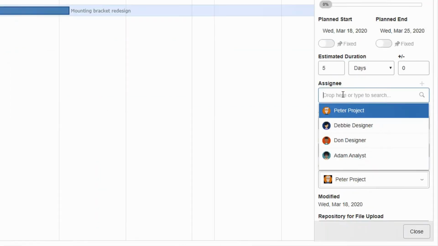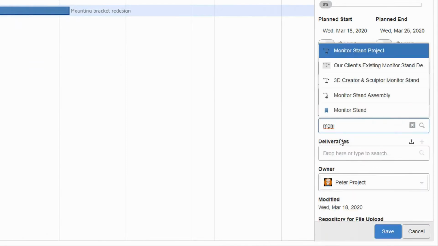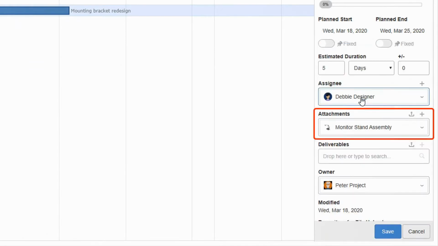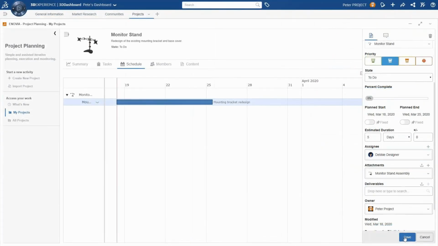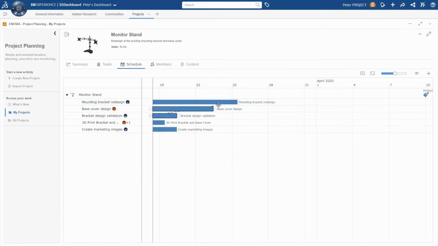And then what he's going to do next is add Debbie to the task. So you can see you can pick from the list of team members. And then next, what's really important here, he can attach the design data that's been supplied by the client to the task. So just by attaching the monitor stand assembly, that ensures that when Debbie accesses a task, and you'll see that a little bit later, she's got all of the design data or documentation that she needs to work on that task straight away.